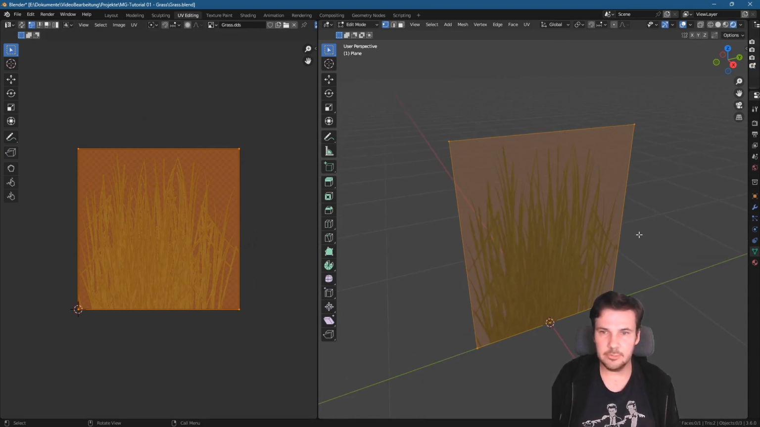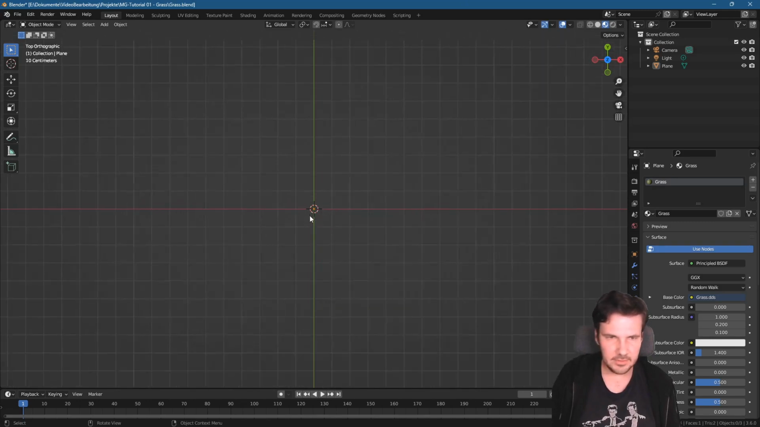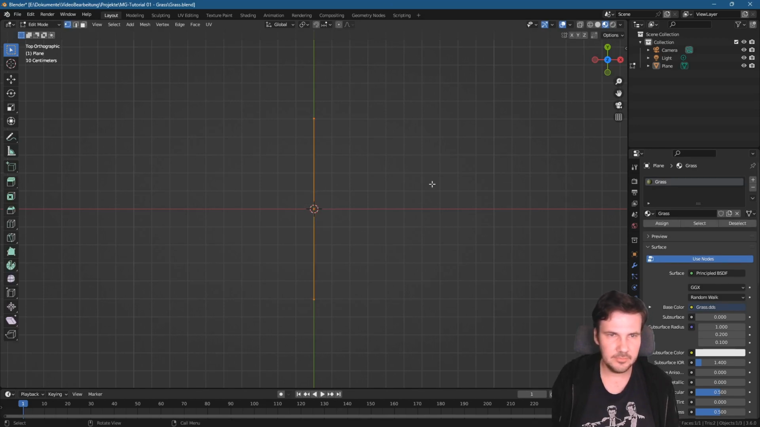Yeah, great. Here we already have some nice looking grass, but if you look at it from the side, we do not see anything because the plane is just two-dimensional and we cannot see it from this way. So I change to the top view, hit the key 7, then I change into the edit mode by hitting the Tab key, and now I am able to see the plane, which is just a line because I'm looking from the top onto the plane.